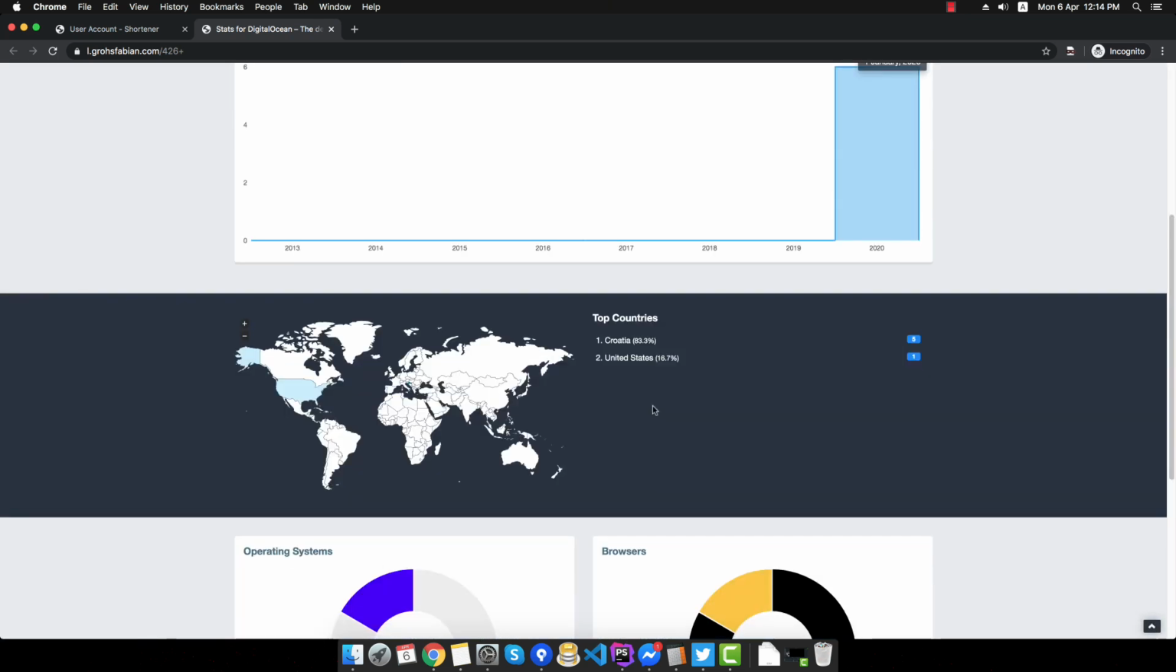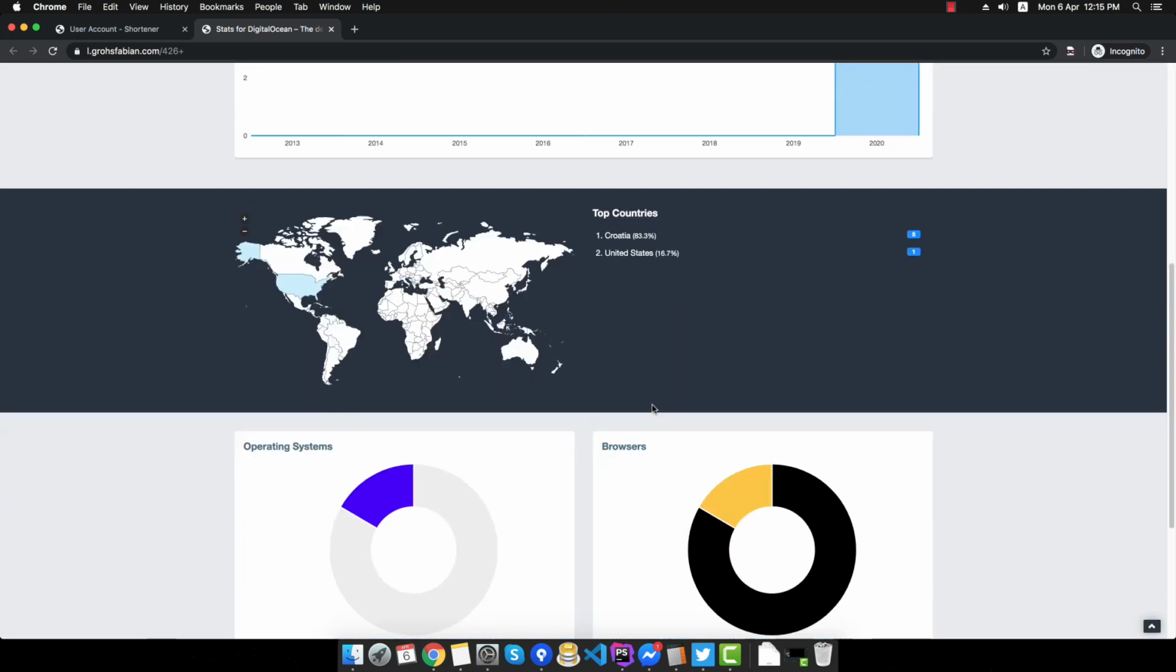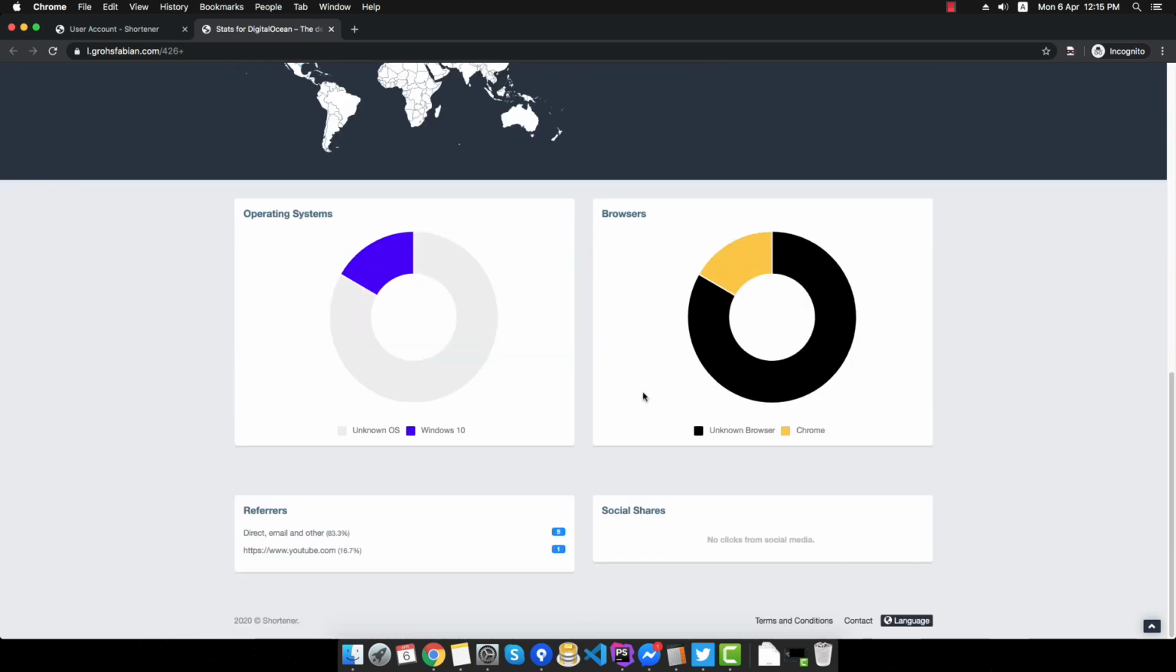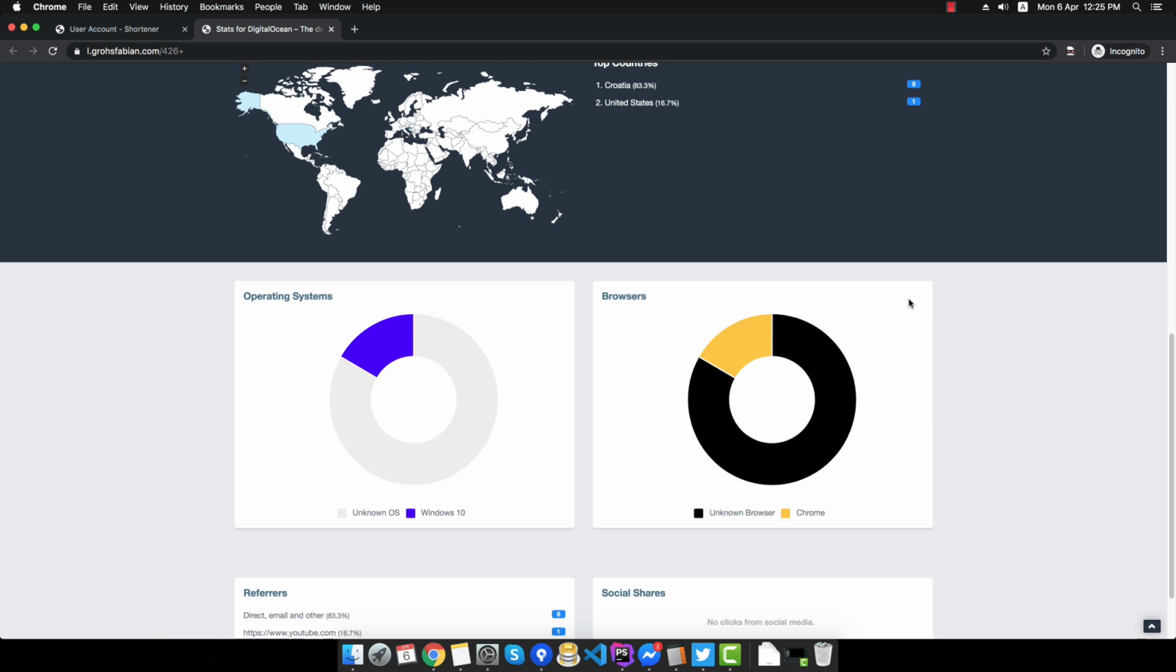Because if you scroll a bit to the bottom, you will see the top countries, operating systems, browsers, referrers, social shares. These statistics are based on the total amount of clicks on this link. If I want to select and see only the operating systems from this month, I can't, which I feel like is an important missing piece from this statistics page.